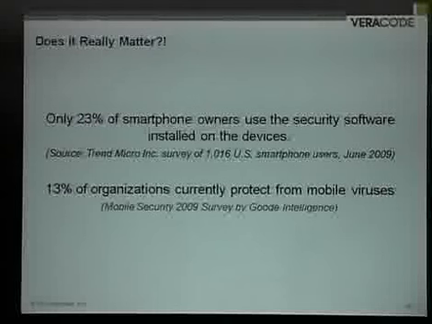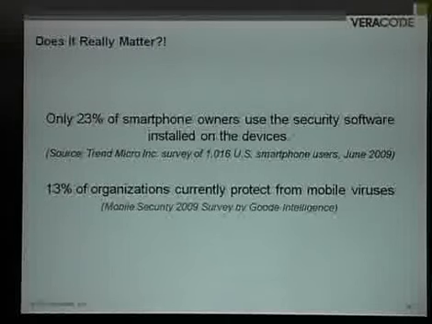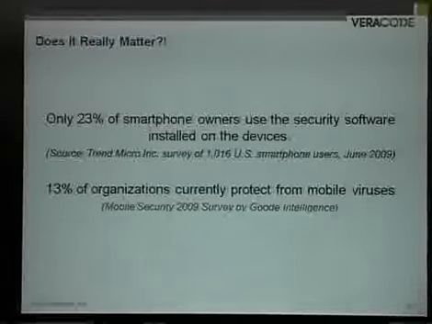If only 23% are turning on the password to log into the device to actually unlock it, how many of those are going through on an application-by-application basis and securing the stuff they download from the App Store? It's much lower than 23%.